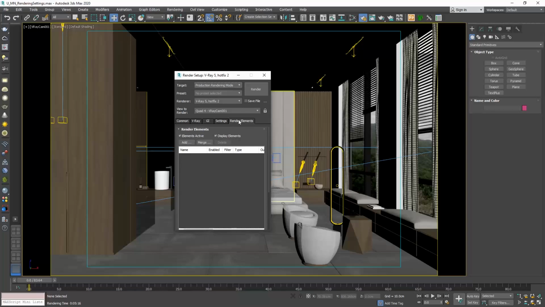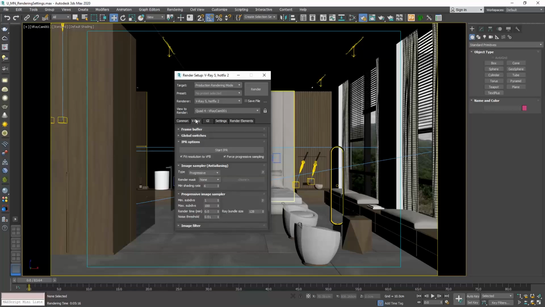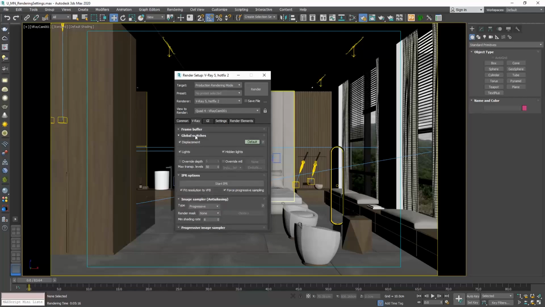Let's start with the V-Ray tab. Go to the Global Switches rollout. In here, we are interested in the Hidden Lights setting. By default, this option is enabled and it means that the lights will be rendered regardless of whether they are hidden or not. When this option is disabled, any lights that are hidden will not be included in the rendering.